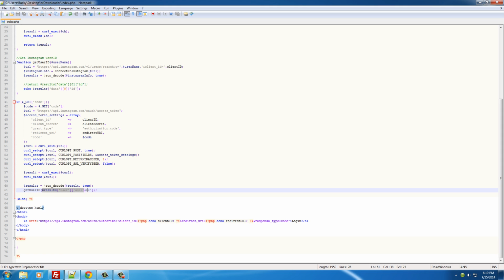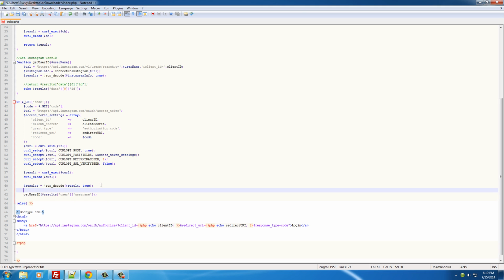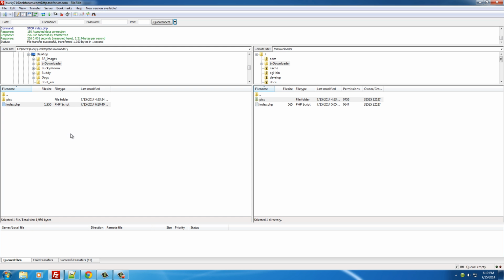Actually, what I can do is store this in a variable. Username, and set this equal to username, and then we'll just paste it in. It'll be a little bit better. Save this and make sure I didn't mess anything up, and then we'll get on with the tutorial.